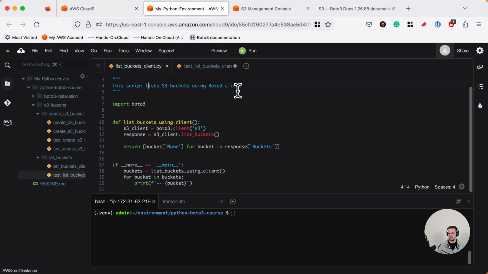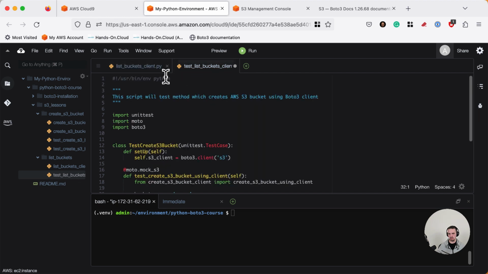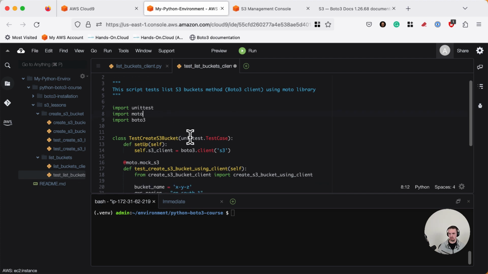Okay, cool. I would like to take the doc string from our initial file and paste it here, and then slightly adjust it. This script tests the list buckets method using Boto3 client and using moto library. Okay, now we will keep the imports.